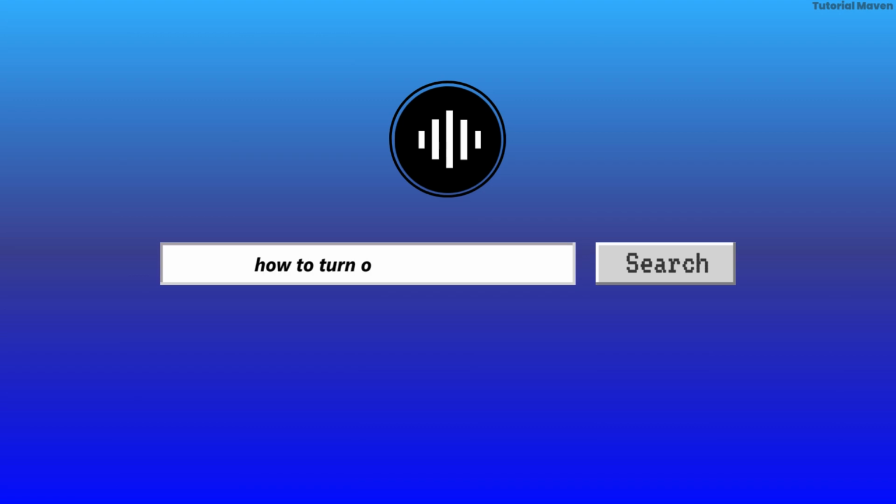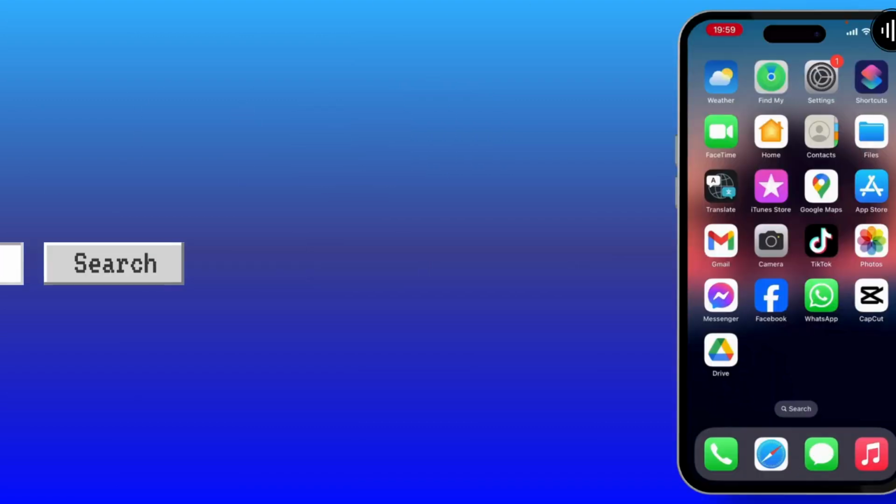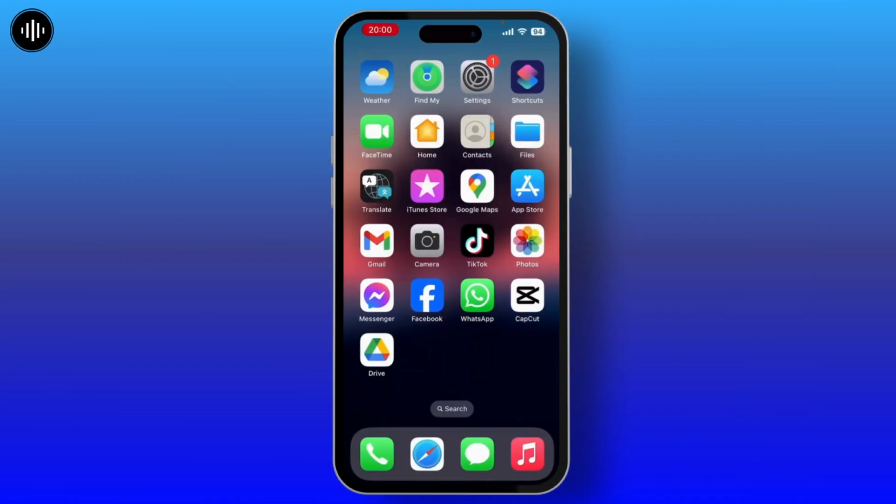How to turn off VoiceOver. If you want to turn off the talkback feature on your iPhone, then this video is a short guide to solve it. For that, first of all, you have to launch Settings on your device.